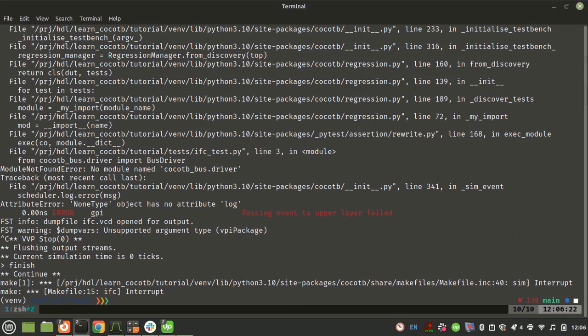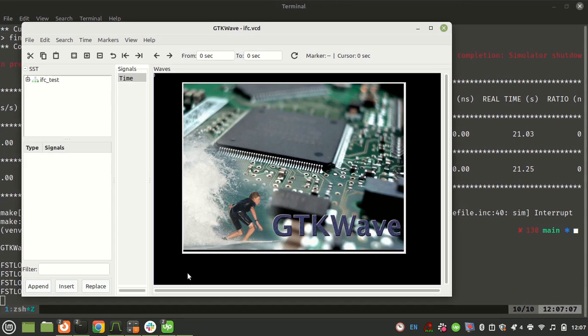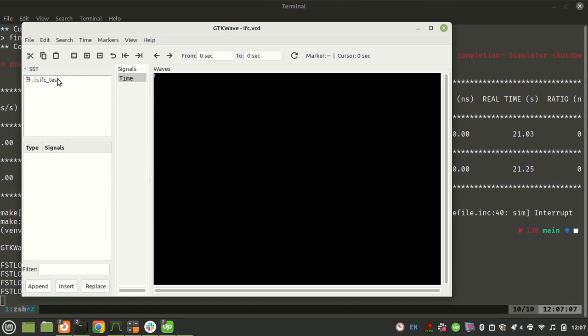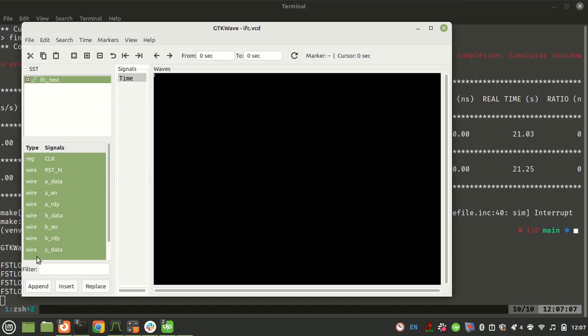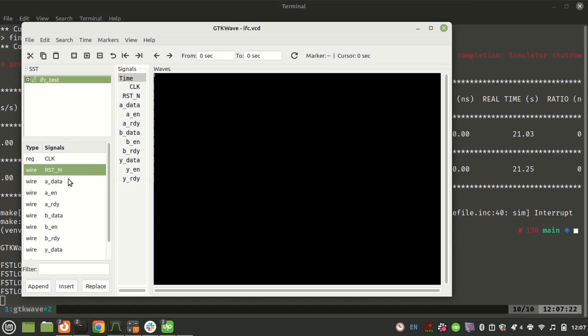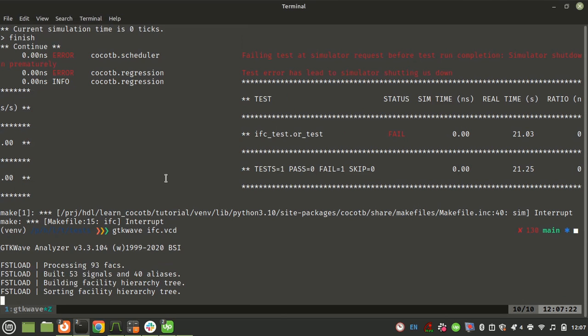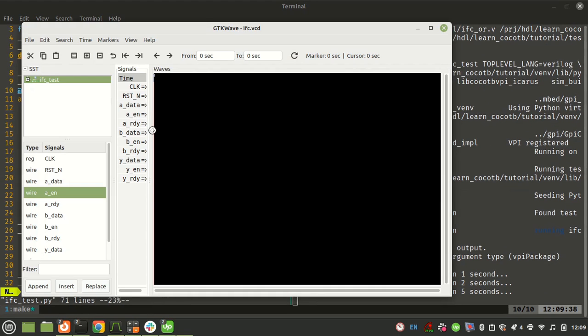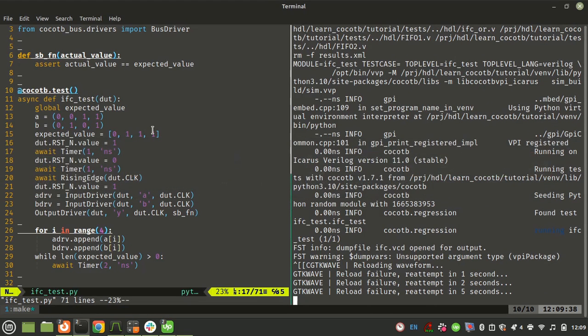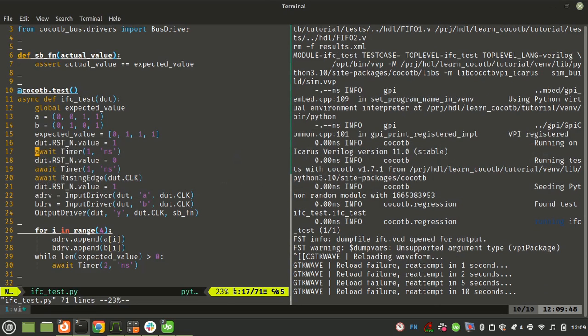No module named cocotb bus driver, it is drivers. ifc.vct, and let us see what's happening in the design. The design has never gone beyond the very first delta delay. Let us see why. For some reason our timestamp is not advancing, and here we should have advanced the timestamp at this point.